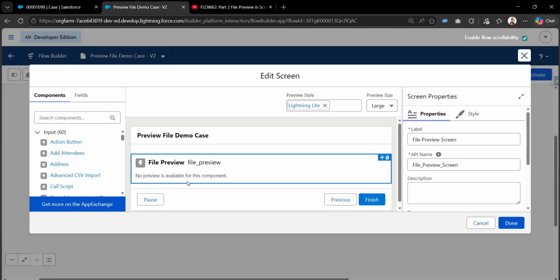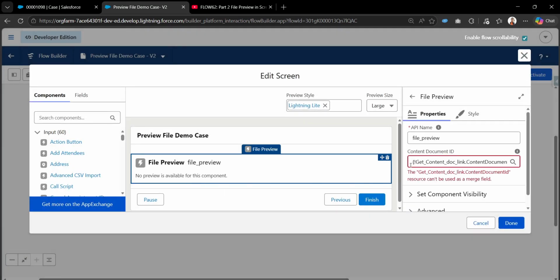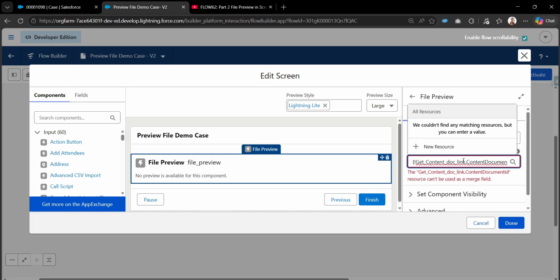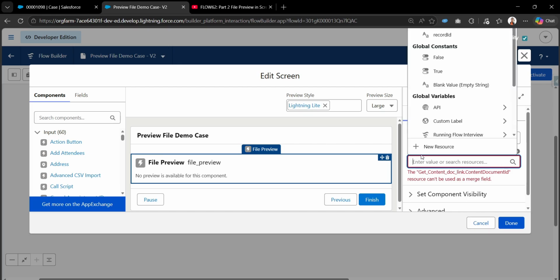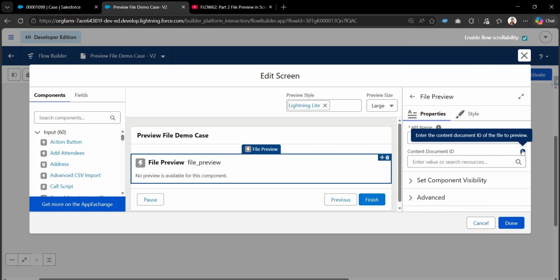Now in the file preview component, there is one restriction. Only a single content document can be passed to this native file preview component. If it allowed a collection variable, then we could just pass the collection variable, but it doesn't allow passing a collection of content documents or a collection of records.